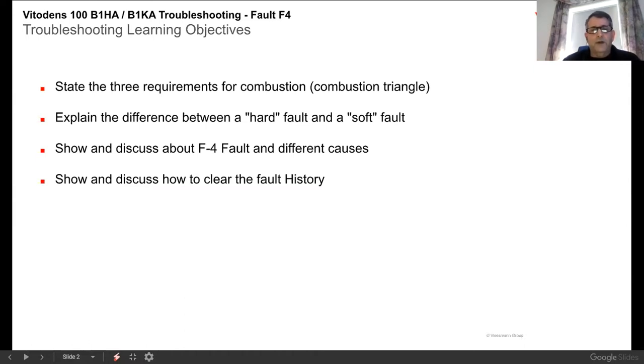So we're going to talk about the combustion triangle just really quick, because sometimes it is just basic: no gas, no air, or no spark, right? With these new boilers, we tend to think out of the box and drive ourselves crazy, and then when we get there, it's something totally different. Out of the 40 plus years I've been doing this, I learned to put my music on, head to the call, and worry about it when you get there.